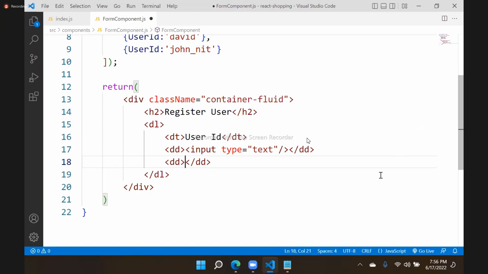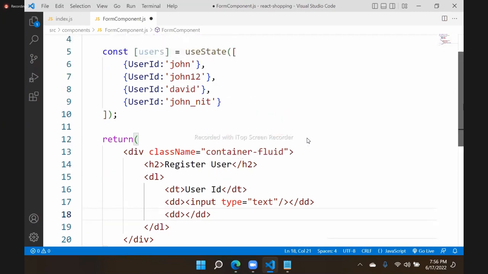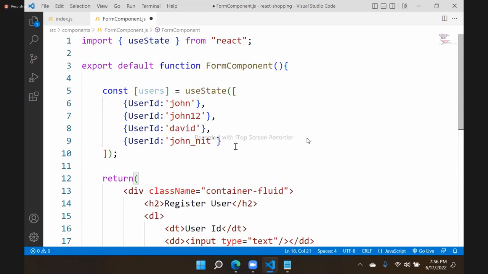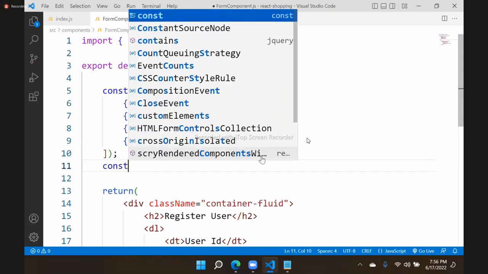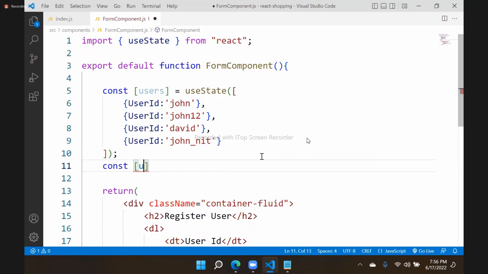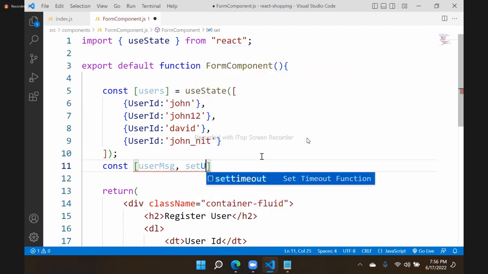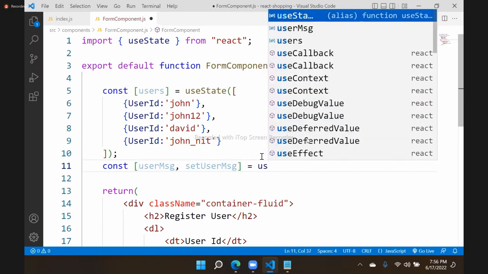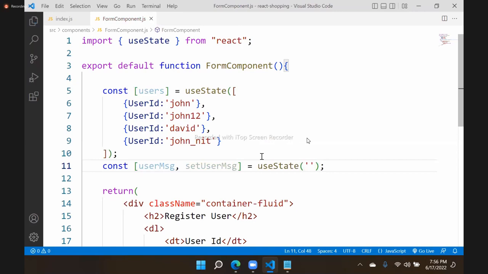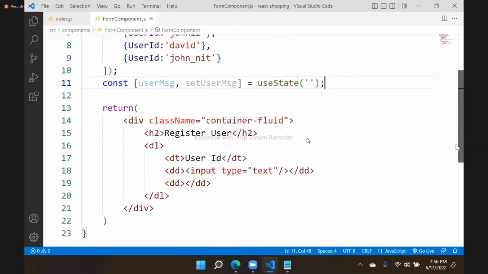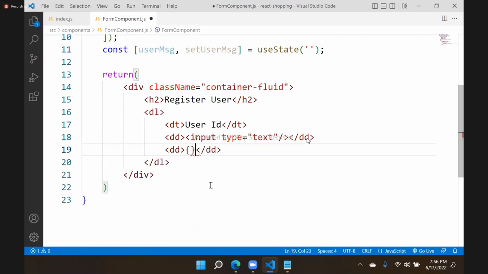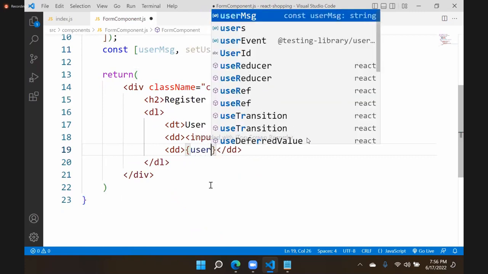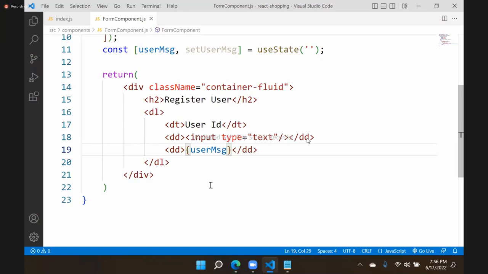For this, we have to depend on event binding and data binding. So what we will do is create another state. So const userMsg, setUserMsg, and it is useState, a string type. I want to display that user message in this definition. That means I will use userMsg. It is empty currently, that is nothing.